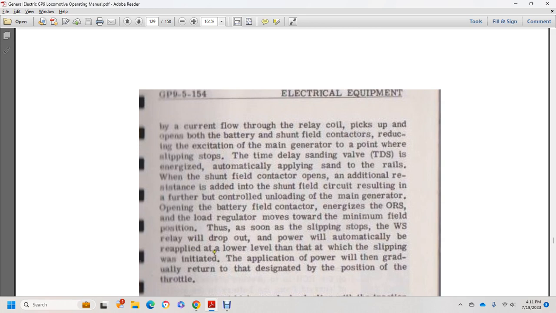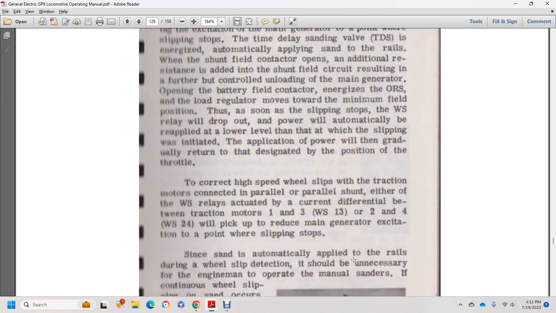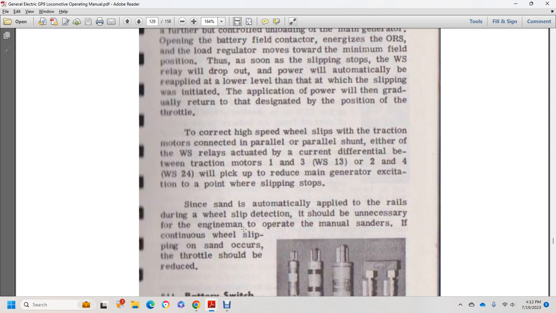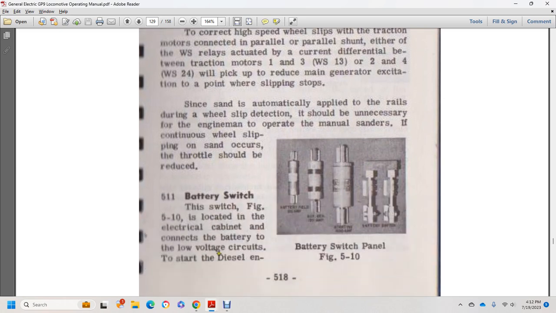Power will automatically be reapplied at a lower level than that at which the slipping was initiated. The application of power will gradually return to the level designated by the position of the throttle. For high speed wheel slip, the traction motors are connected in parallel shunt. Either wheel slip relay actuated by current differential between traction motors 1 and 3 (wheel slip 13) or 2 and 4 (wheel slip 24) will pick up to reduce the main generator excitation and stop the slipping. Sand is automatically applied to the rails during the wheel slip. It should be necessary for the engineman to operate manual sanding during continuous wheel slip, and in a curve the throttle should be reduced.